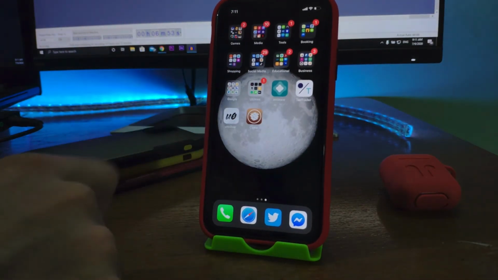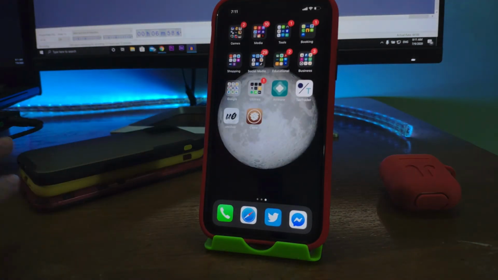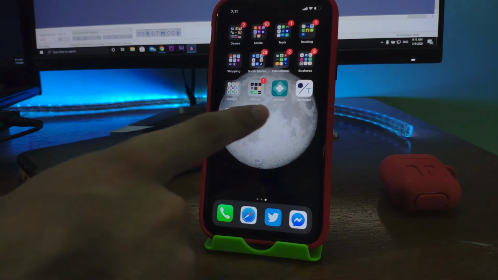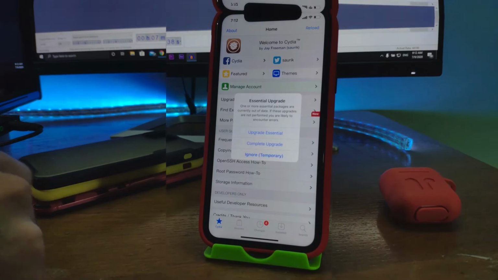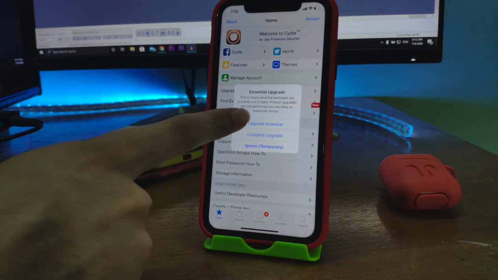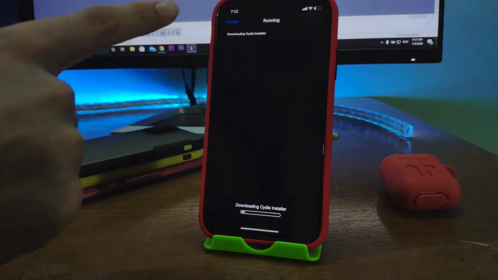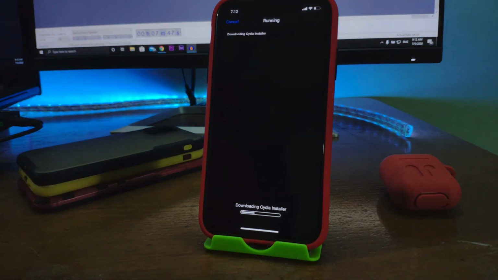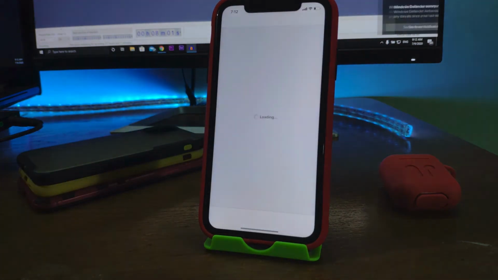Now if you reopen Unc0ver app, you will have here re-jailbreak, and by this we know we have successfully jailbreaked our iPhone. So I'm going just to enter Cydia. So now I have this screen. I'm going just to upgrade Essential and click confirm here, and it will upgrade Cydia packages for me. Now I will just close Cydia and re-enter Cydia.